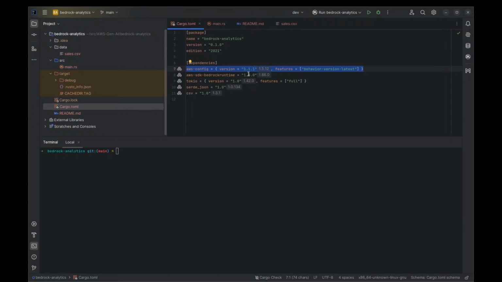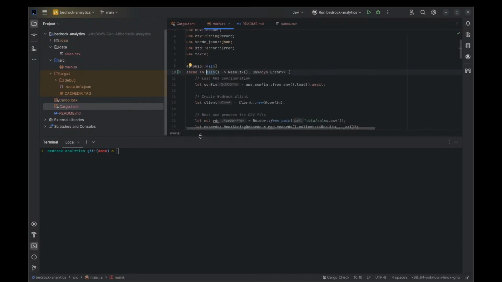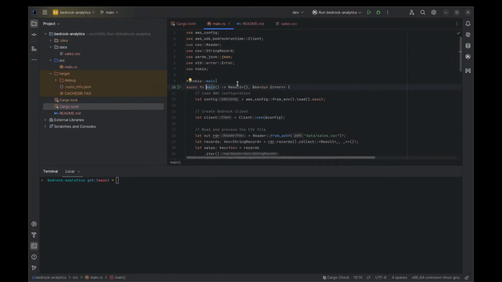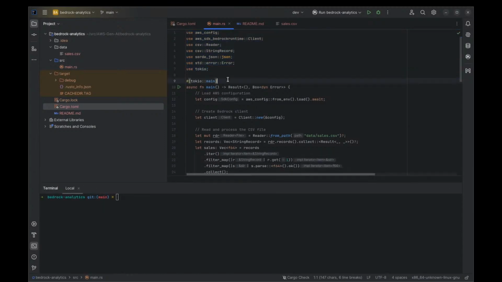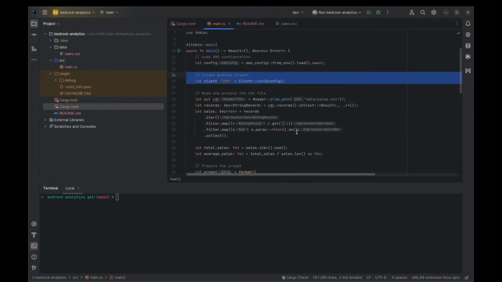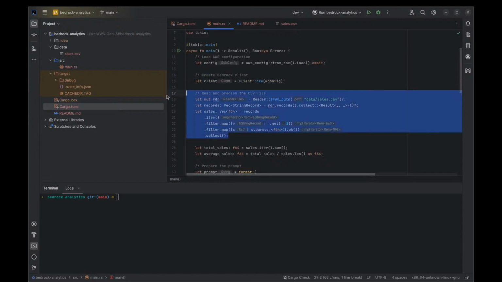So once we've got this all set up here, the only other thing to take a look at is the main, and we can go ahead and walk through what that looks like. You can see here's all the use statements. These are going to use all of the things in cargo.toml. And then we have a main here that uses Tokio so that we can make these async network I/O calls to the AWS SDK. We go ahead and we load the configuration. We create a Bedrock client. We can then go through here and read and process the CSV file.